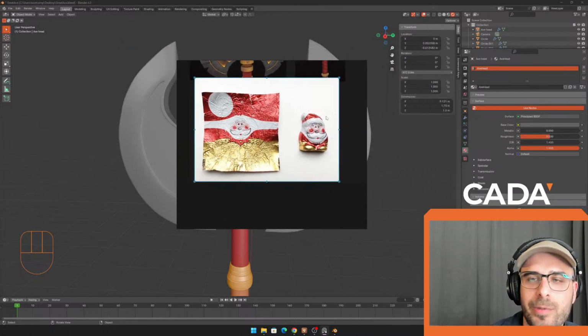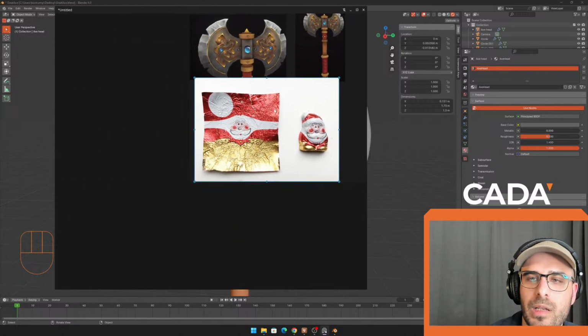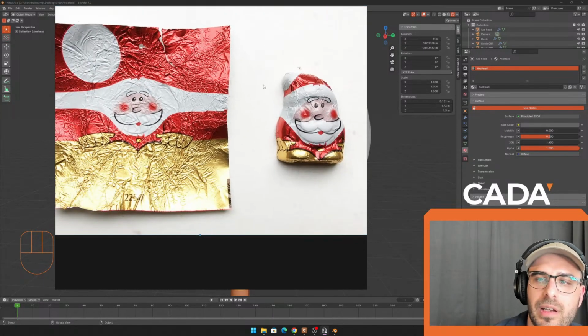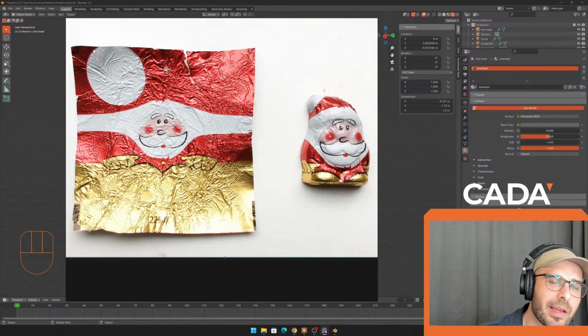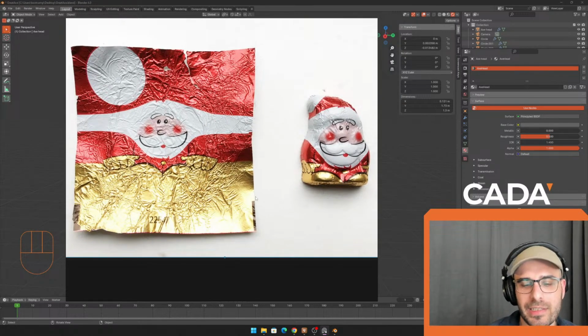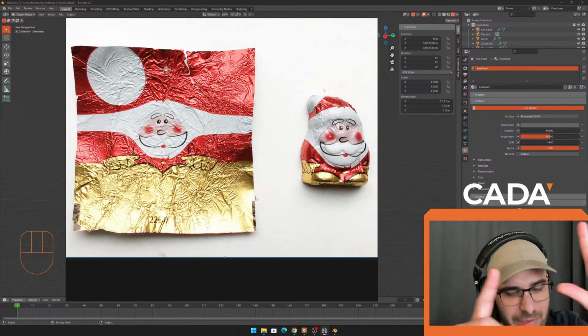Alright, so we got UV Santa Claus here. The thing about painting is that we have to store that paint information somewhere. And the way it works is that it's stored on a square image on your PC, okay?